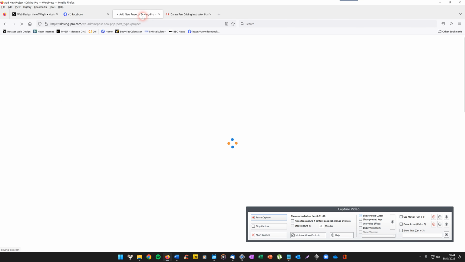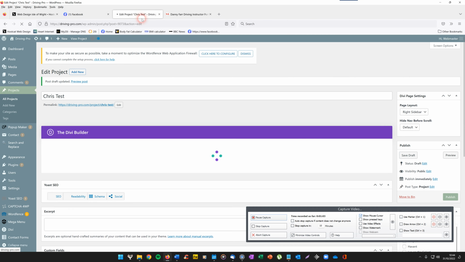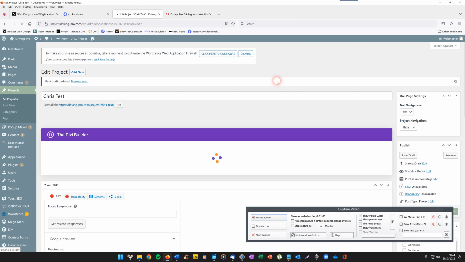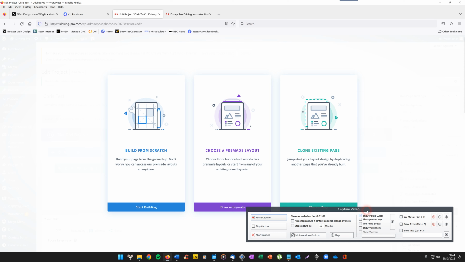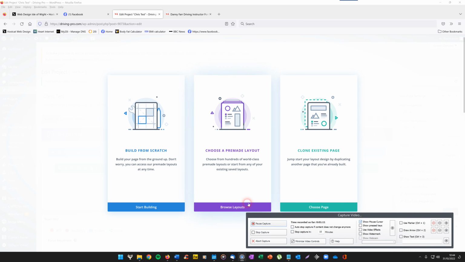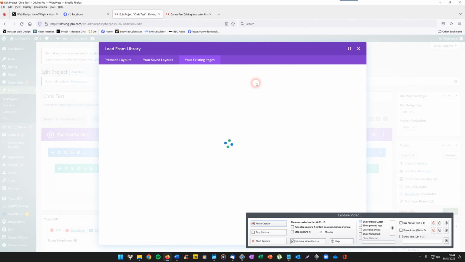Okay, use the Divi Builder by pressing on that purple button. It will bring up three options there: start building, browse layouts, or choose page. You want to choose a page.